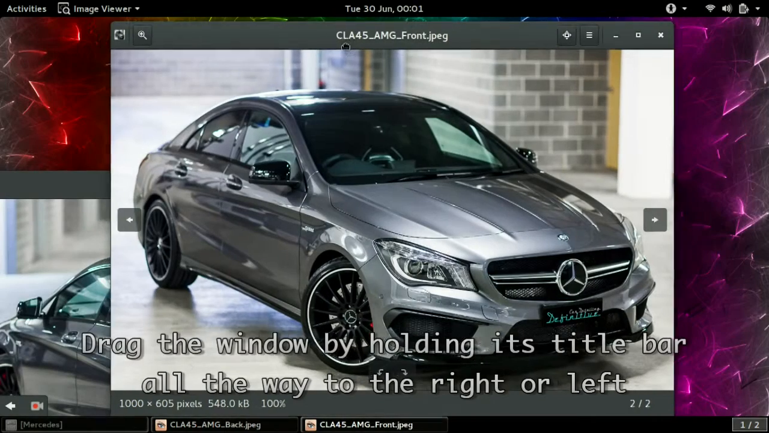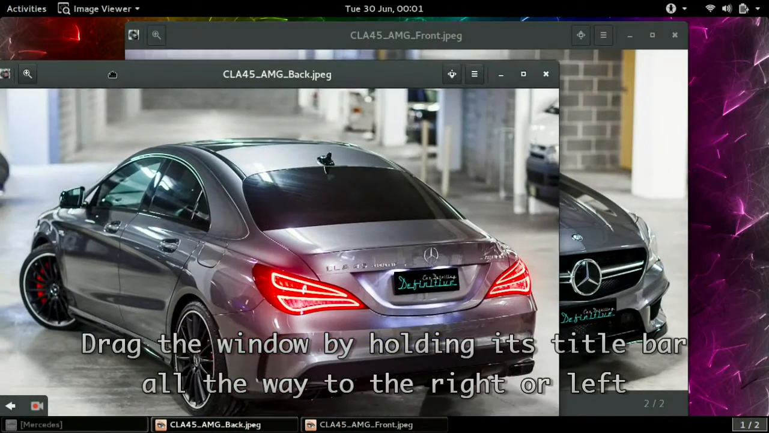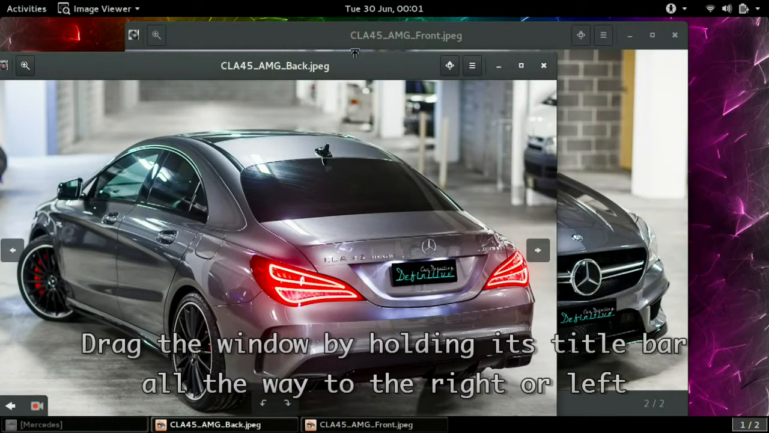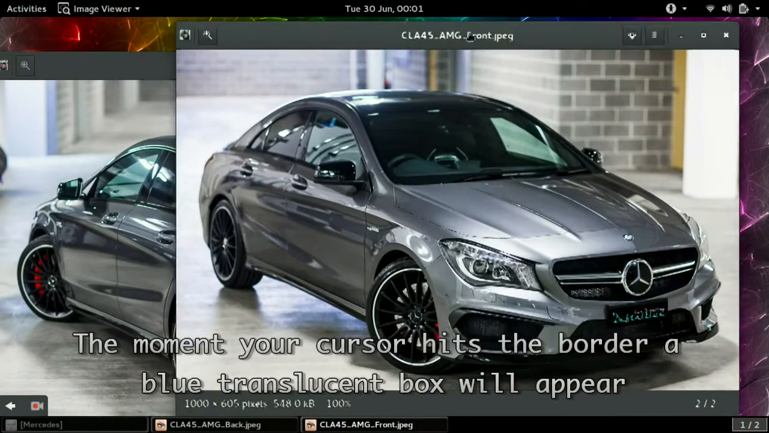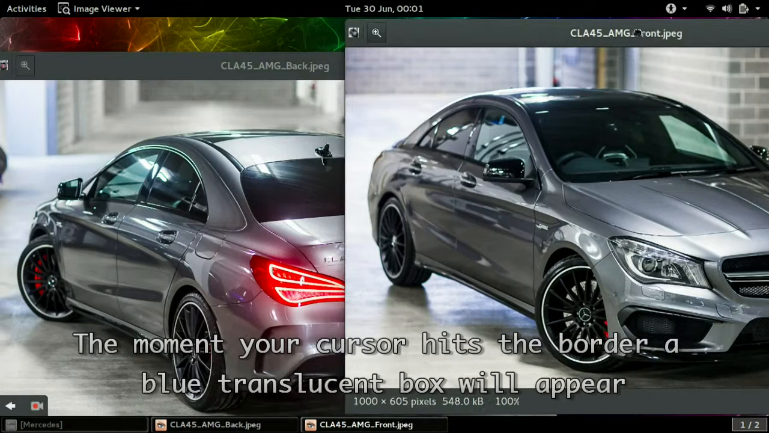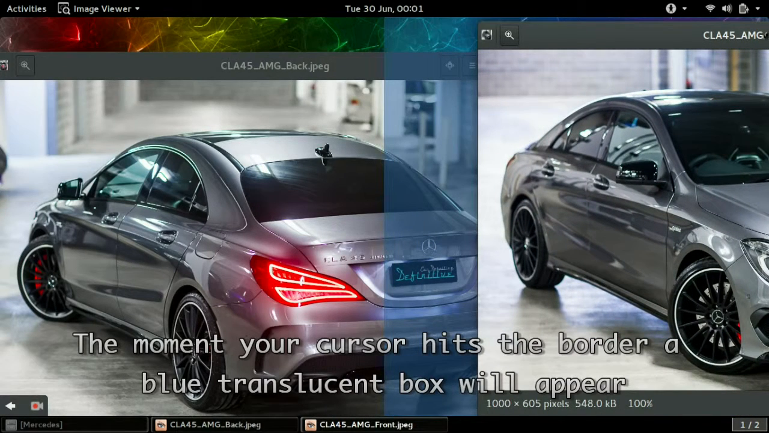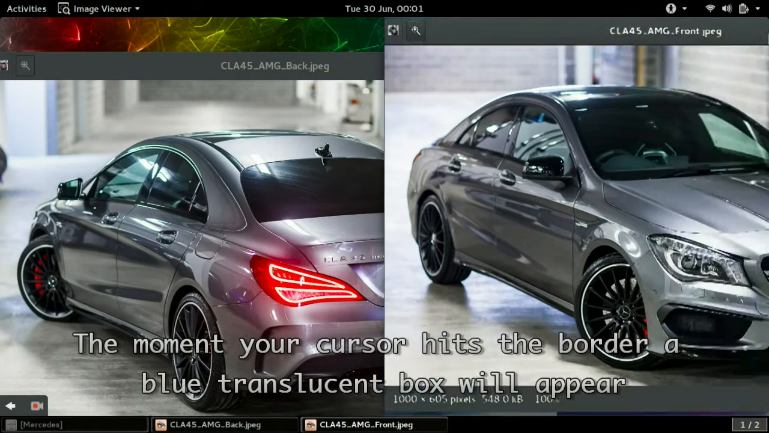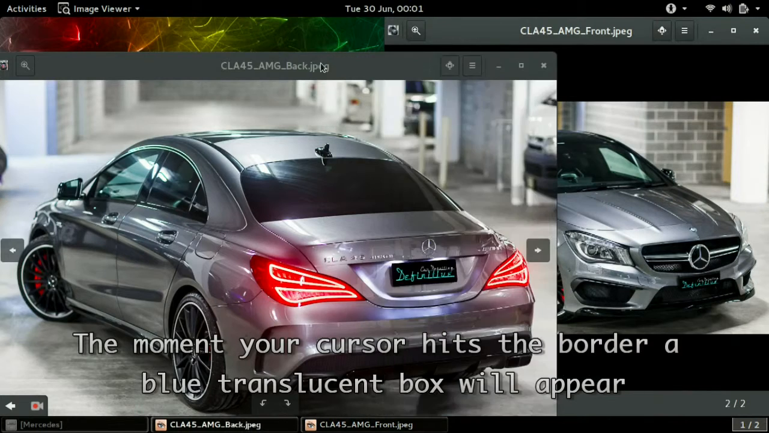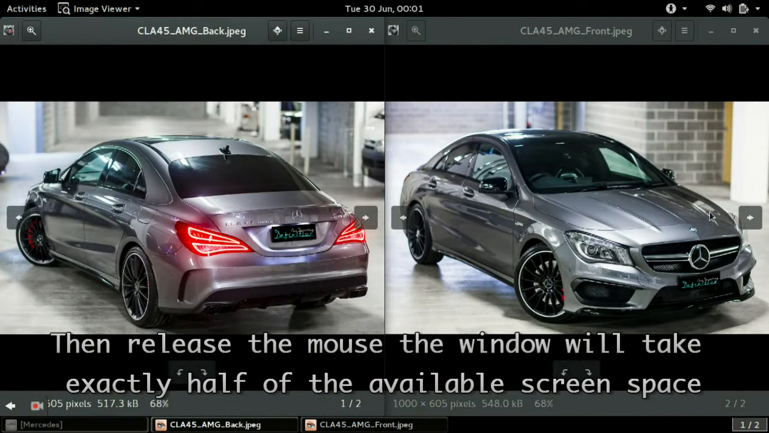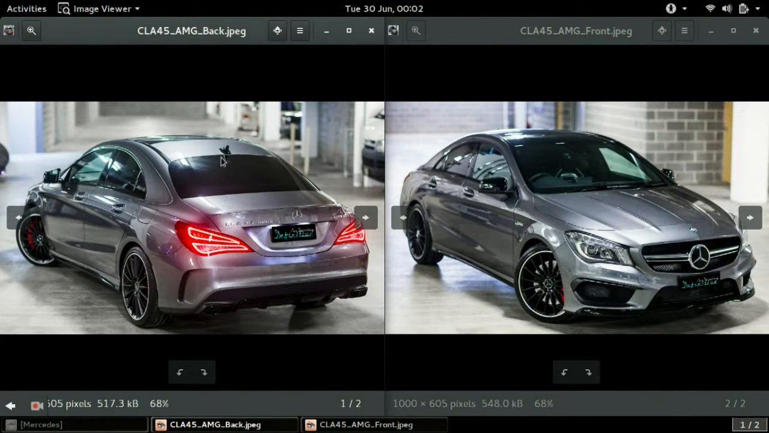If you'd like to make this fit exactly half of my screen, what I'm going to do is drag this all the way to the right. The cursor has to hit the edge of the screen this way, and there a blue translucent box comes up, and this is exactly half of my screen. Same thing can happen on the left. So it's exactly 50-50. The screen has been divided into 50-50, and this is especially useful for coding if you would like to see two different sets of codes and compare them side by side. If you want to compare anything, this is pretty good.